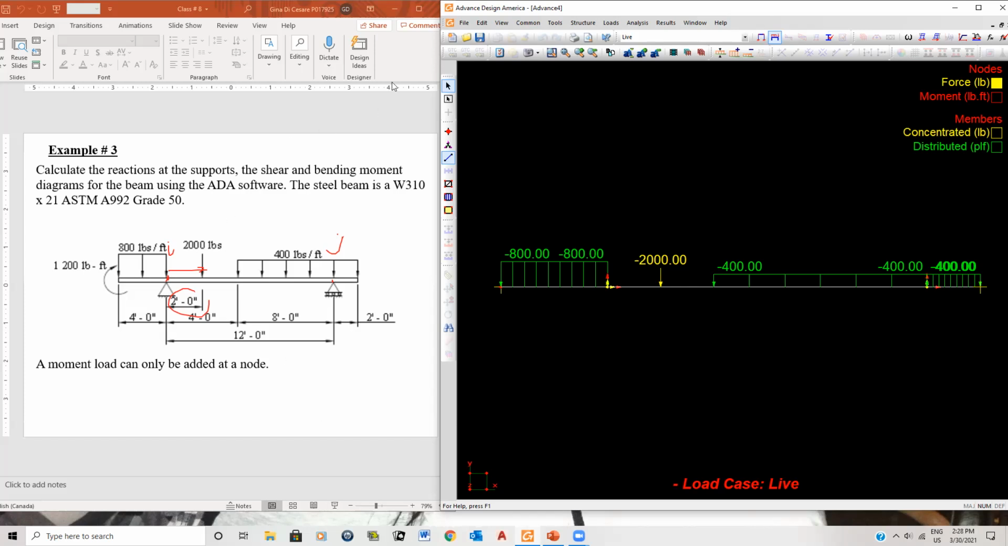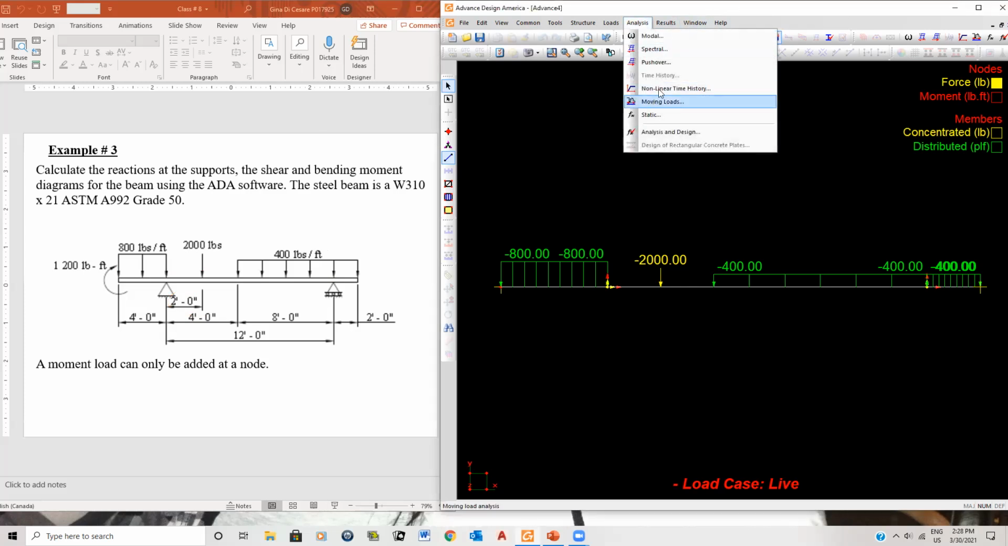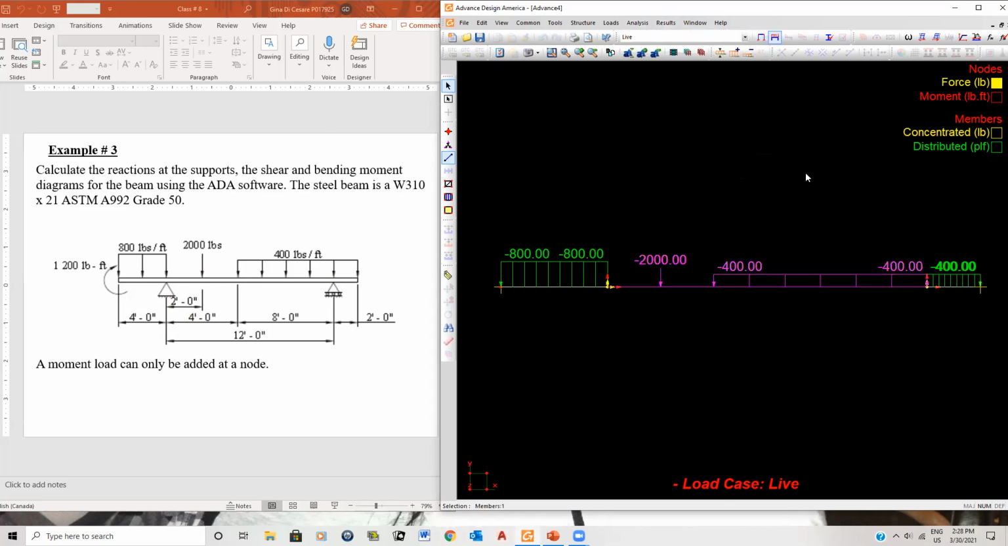So now we are here and we are ready to run the analysis. Like I said, analysis, you can do it here. You want to run a static analysis because that's what you're doing. Okay, this thing can do, see, it can do moving loads, it can do dynamic analysis, it can analyze and design, so it can actually size this beam for you, okay, and so on and so on, okay. So it's a pretty powerful program.